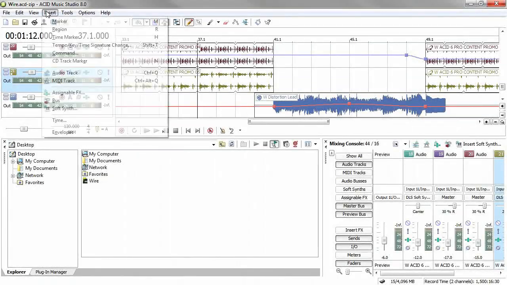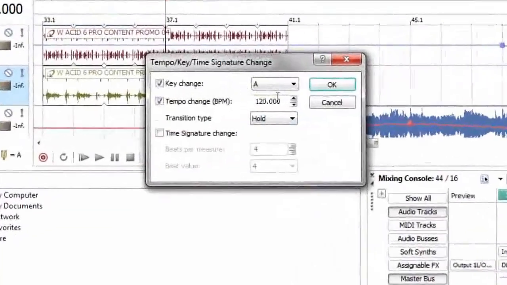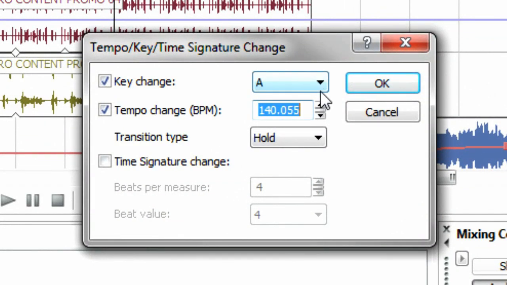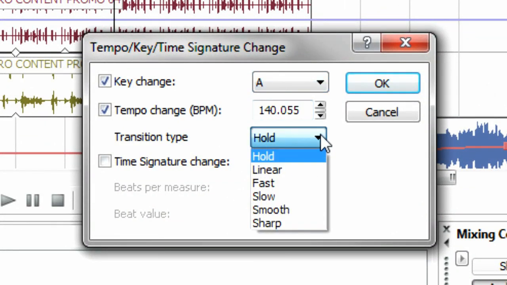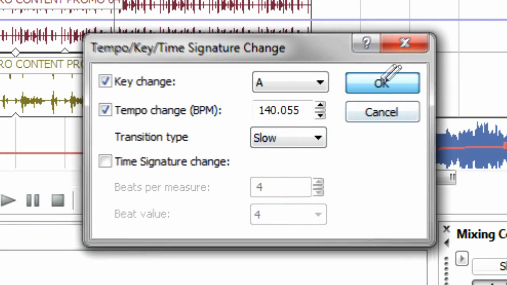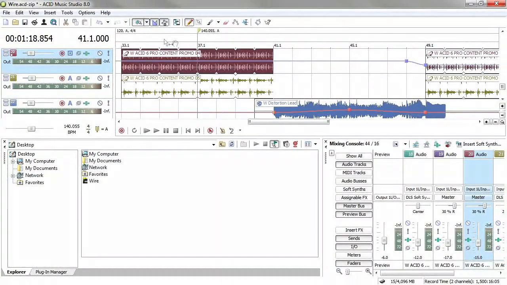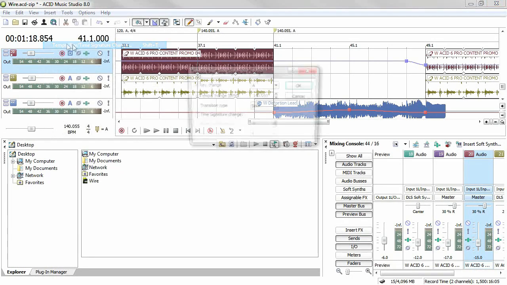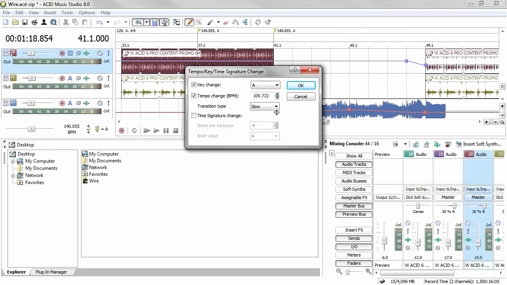You can insert tempo markers into your Acid Music Studio timeline to specify multiple tempo changes in your composition. You can create abrupt changes in tempo or set project tempo markers to gradually transition from one tempo to the next. This makes it possible to create music that speeds up or slows down, either suddenly or gradually.